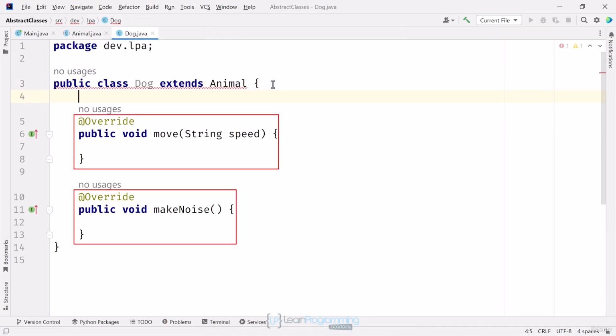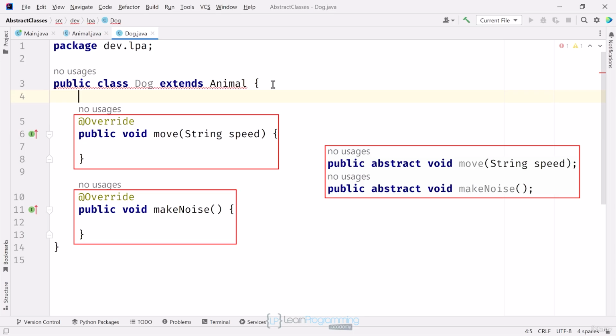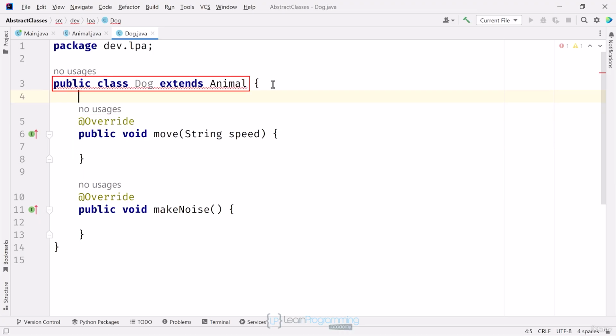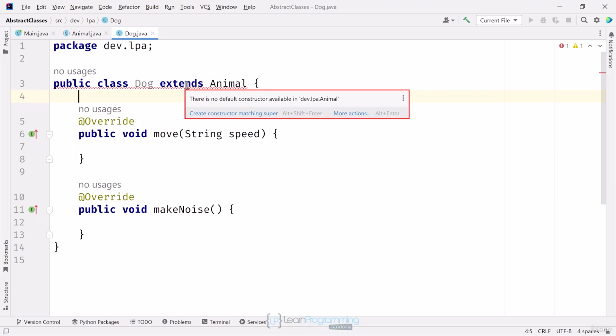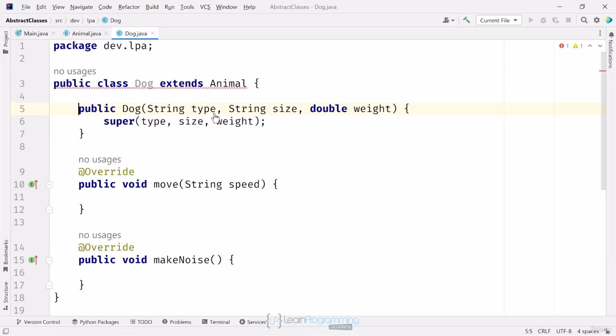That generates the methods with the same signatures as Animal's abstract methods, minus the abstract keyword, as well as empty code blocks. Notice I still have an error here, and maybe you'll remember why. Because I created a constructor in the Animal class, a default no arguments constructor does not exist in that class. Because of that, I'm forced to create a constructor that will in turn call the explicit constructor I created in the Animal class. I'll select the create constructor matching super option.